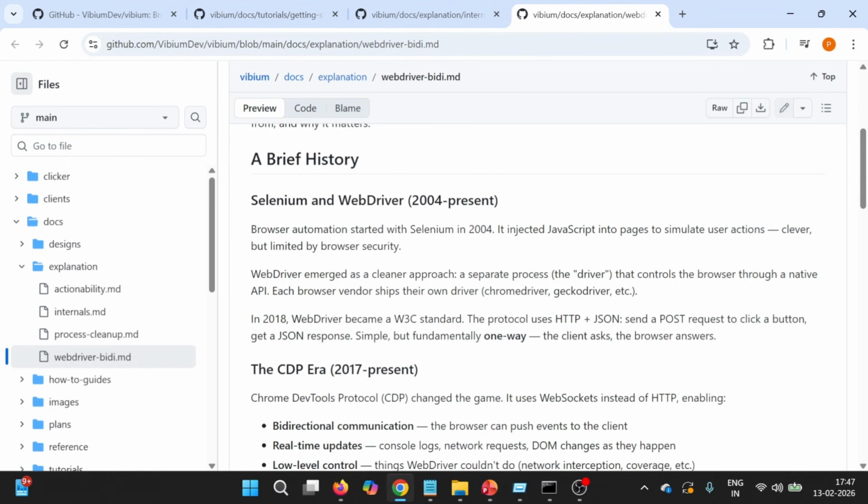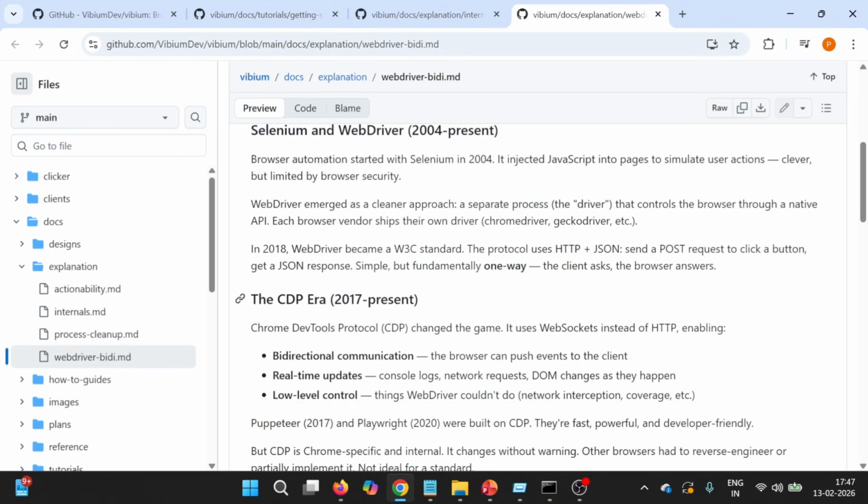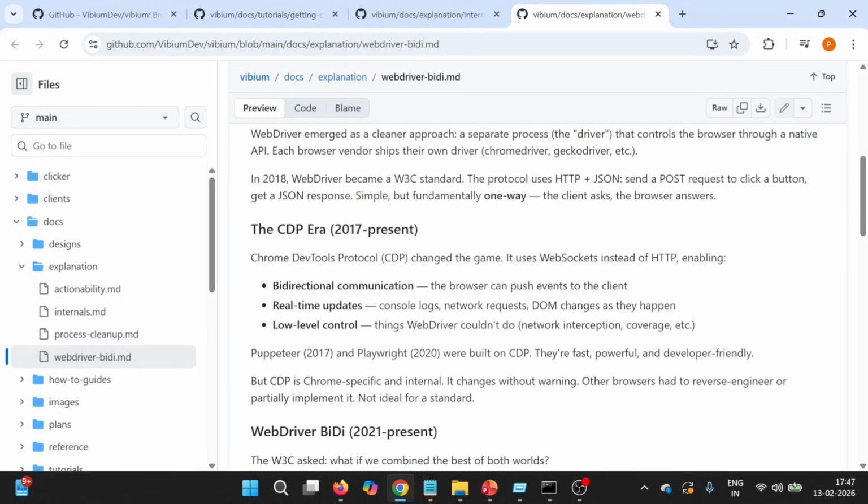If we talk about the Selenium history, Selenium was introduced in 2004, and at that point of time when it was started, they used to inject JavaScript into the pages, and this is how they performed the automation. Then the concept of WebDriver was introduced to perform the operation with the help of driver exes. Then comes the CDP era, which was from 2017 to present, and CDP stands for Chrome Dev Protocol, which allows bidirectional communication, because WebDriver was one-way communication. It will perform the operation, meaning from the automation tool we are performing some operation, it will give the response, but there is no communication from browser to the client, right?